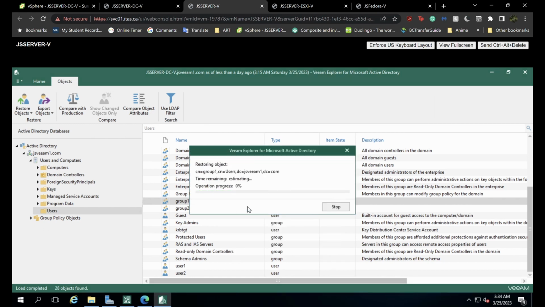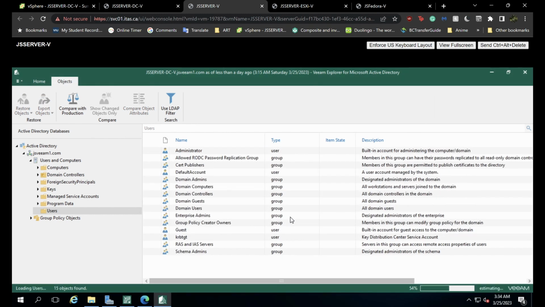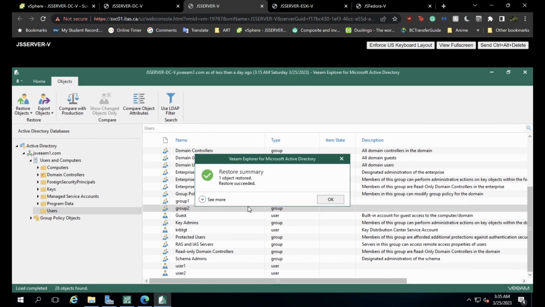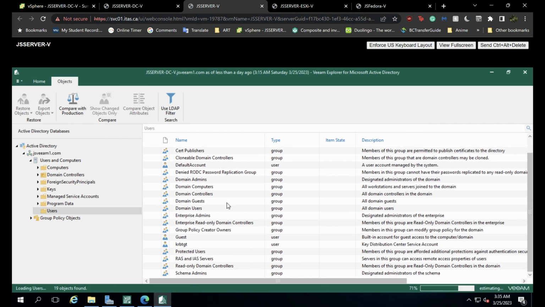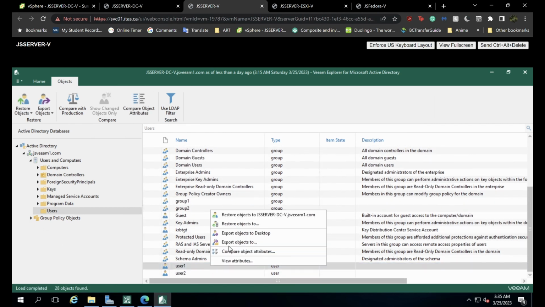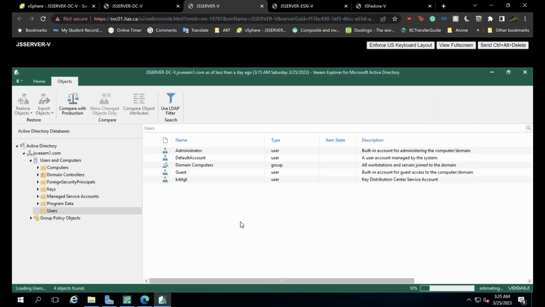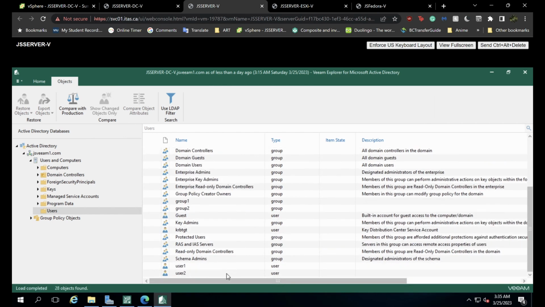So it is completing the operation. Okay, so group 1 has been restored. It's going to load in again. We'll just do the exact same thing, but for group 2. Group 2 has been restored. Then we're going to scroll down and do that for user 1. User 1 has been restored. And finally, we will restore user 2.